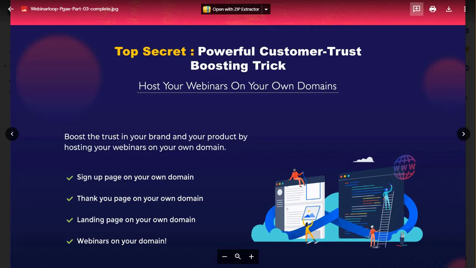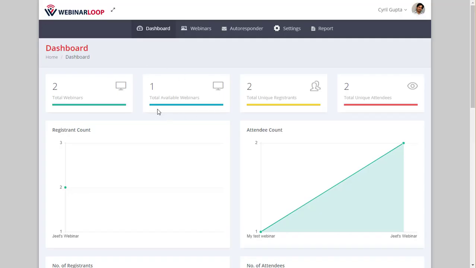Alright, so this is the dashboard, and this is where you will see a rich set of analytics for your webinars when you actually run them. I've got very little dummy data here, but you can see that you will get a registrant count day by day. You will get an attendee count, so you will know which webinar is doing better, which webinar is not doing as good.